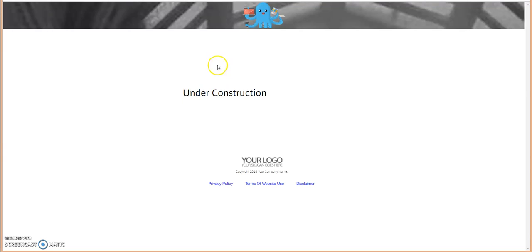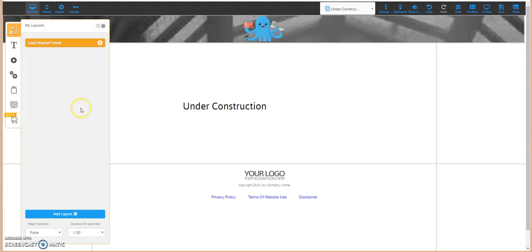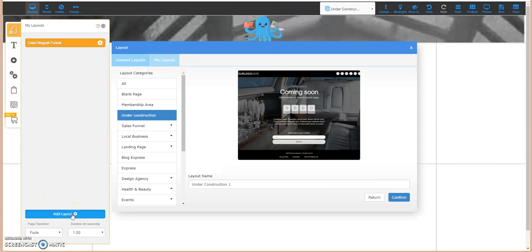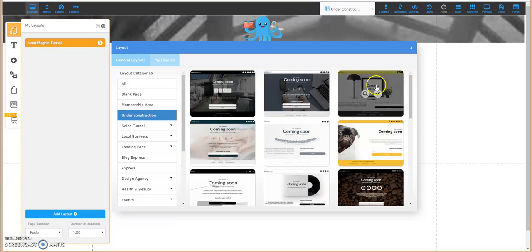Another way in Builderall is I'm going to come back to the editor and add a different layout. I'm going to click on this, and down here on the bottom it says add layout. So I'm going to do that. Again, it gives you a bunch of different templates you could choose from, and I'm going to choose the under construction one. It gives you all these different templates, so I'm just going to choose one.